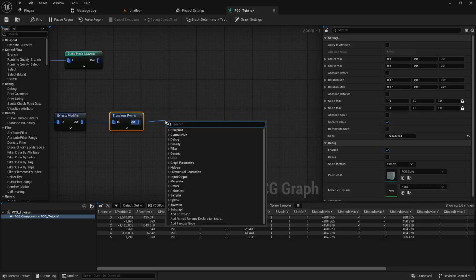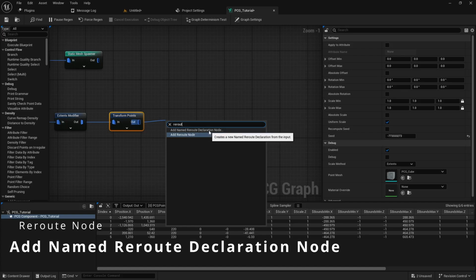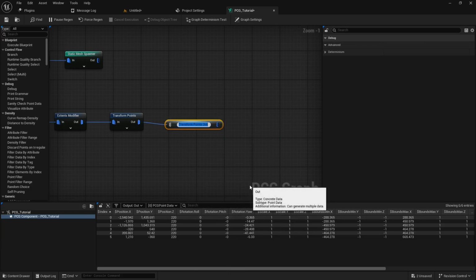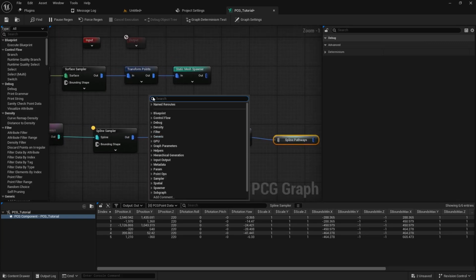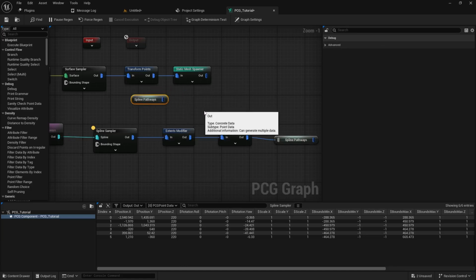But the next thing we want to do is we want to add in a reroute node, but one that we can actually rename. So it's called add named reroute declaration node. You'll select that, and then you can right click, select rename, and call it whatever you want. I'm going to call mine spline pathways. And then you can right click it anywhere and search for that name that you gave it, so you can easily use it in your charts.